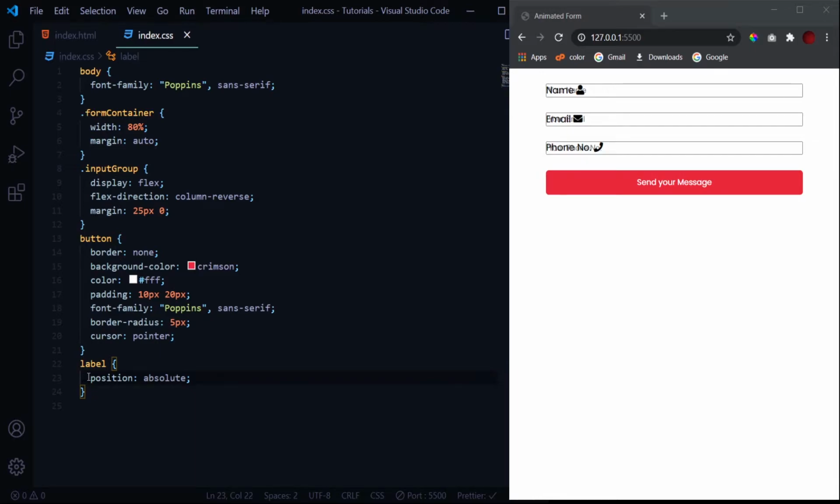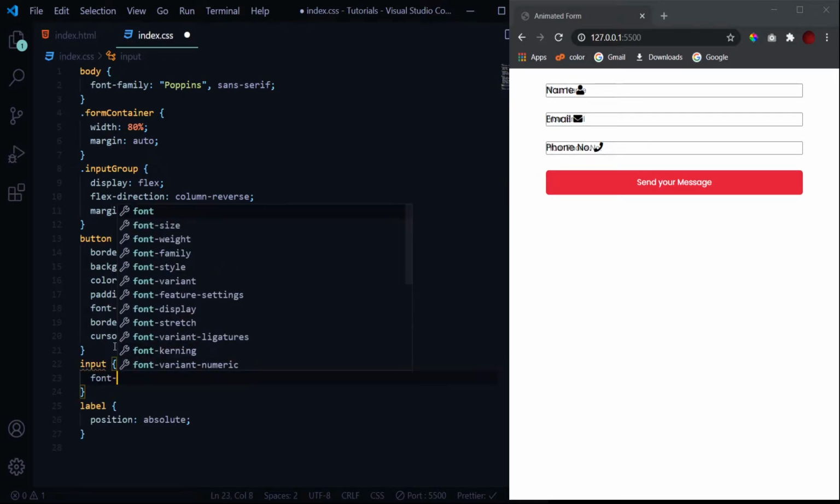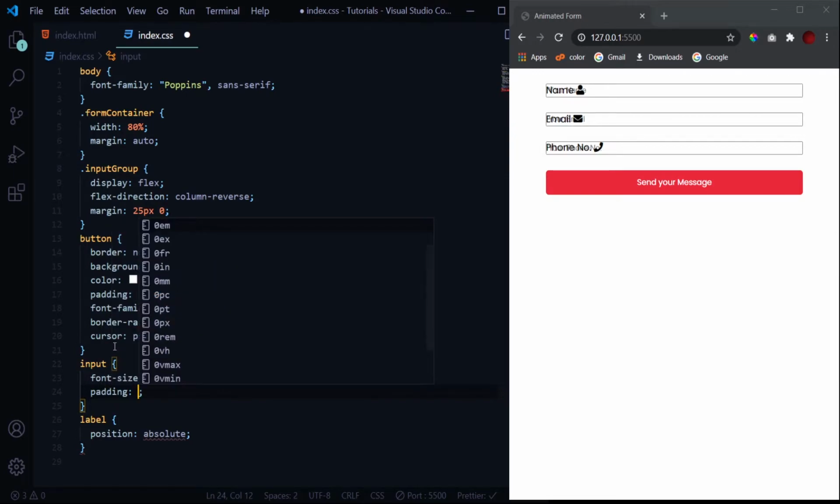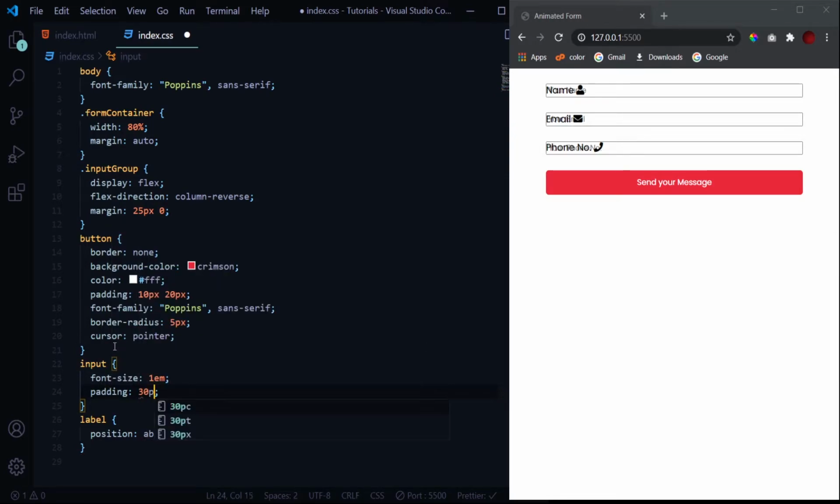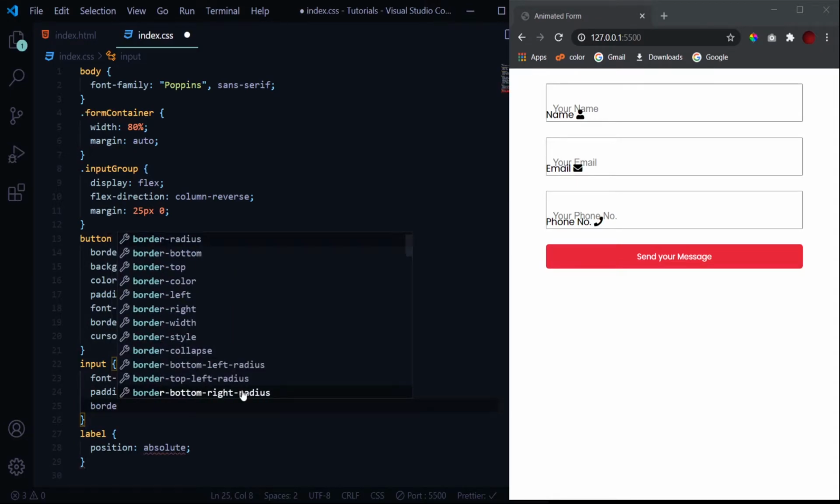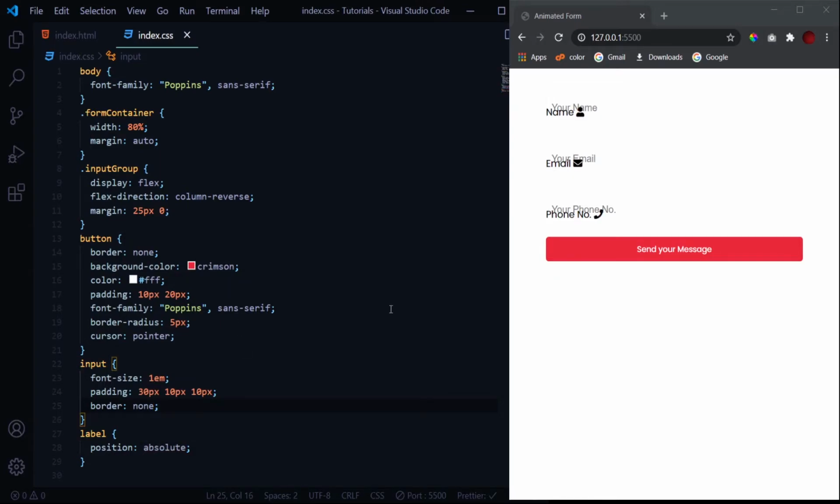Oh wait, actually first we should design the input tag. Let's leave the label there. Give it a font size of 1em, then a padding to make it a bit big, 30 pixels, 10 pixels and 10 pixels. Yeah, so it is a bit big now. Now we will be removing the border because we don't need it. Yeah, border is not here now.